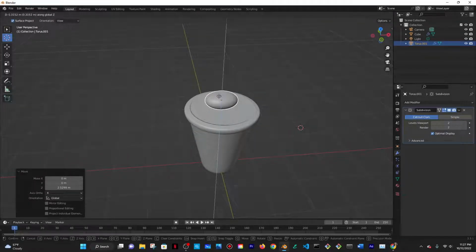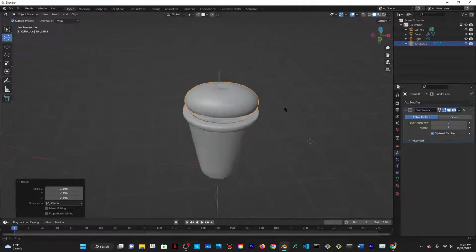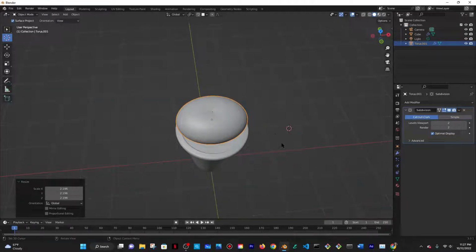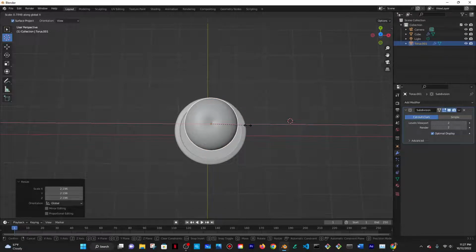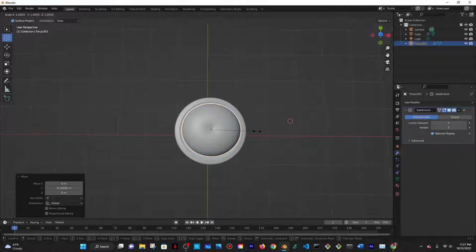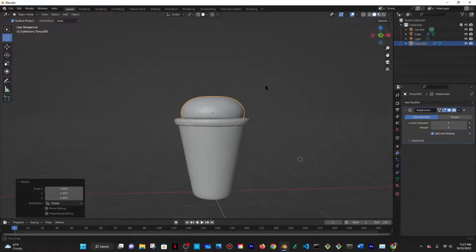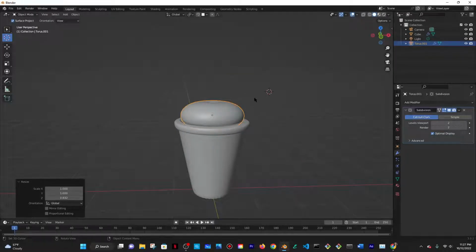Let me do GZ to bring it up, and then scale it. And then I think I'll just do S to scale on the X, G Y to move it forward a bit. Maybe scale it just a bit like that. And then maybe S and then Z to move it a little bit downwards.